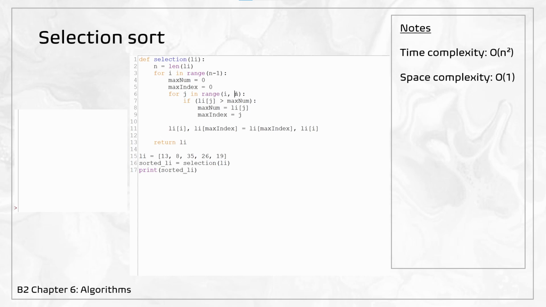The reason we do i to n is because after each pass, we want to ignore the elements on the left side of the list that's already been sorted. Then we find the maximum value from the unsorted elements and store its index into max index. So now, after getting the maximum value and its index, we just need to swap the leftmost element with this maximum value with this code over here, completing a pass. Now this is repeated until the full list is sorted, and we finish by just returning the sorted array.